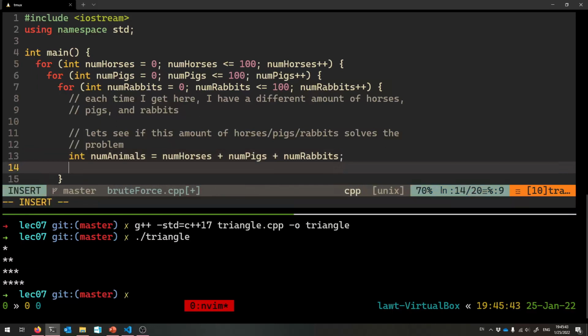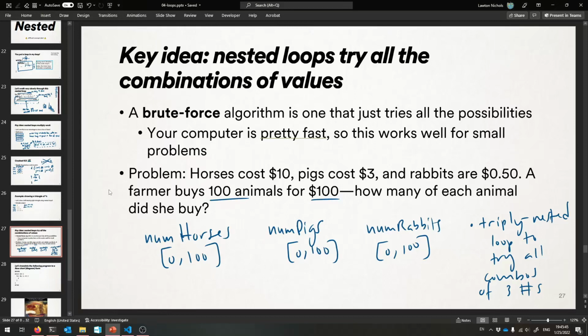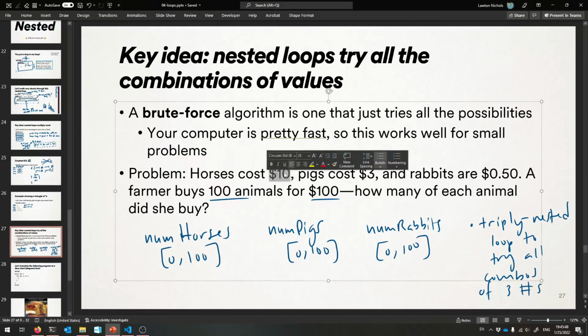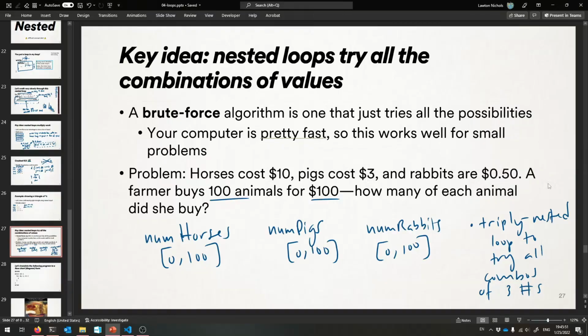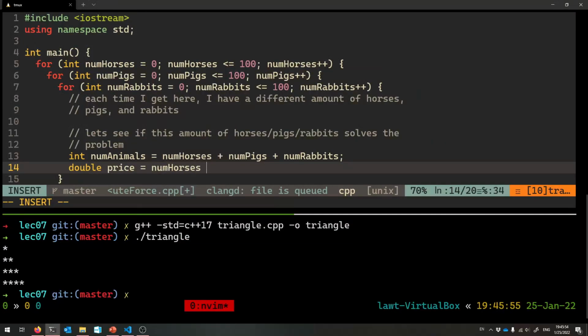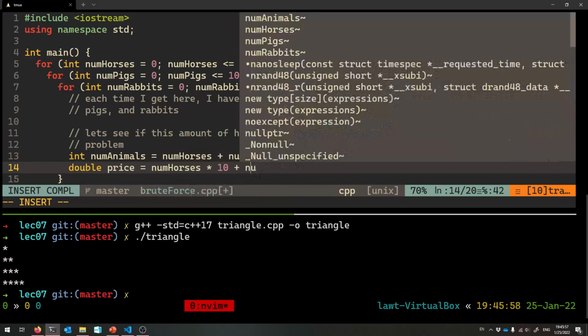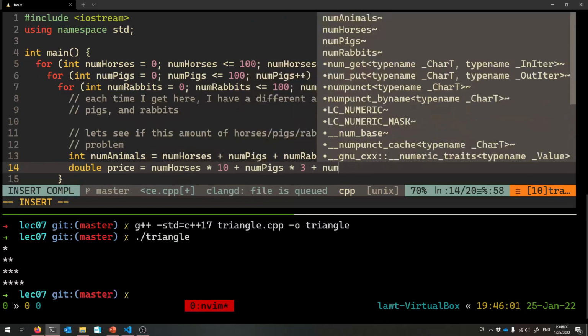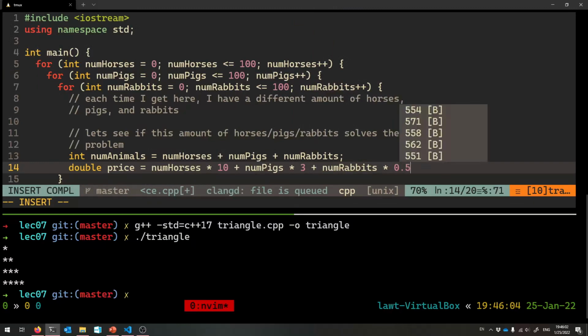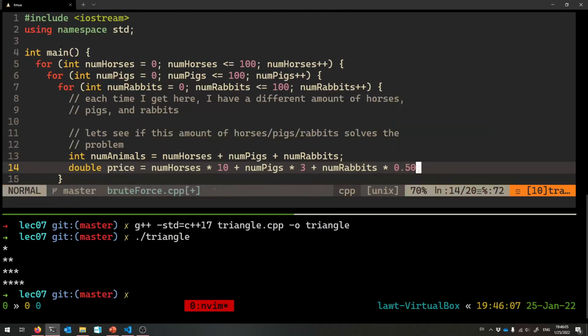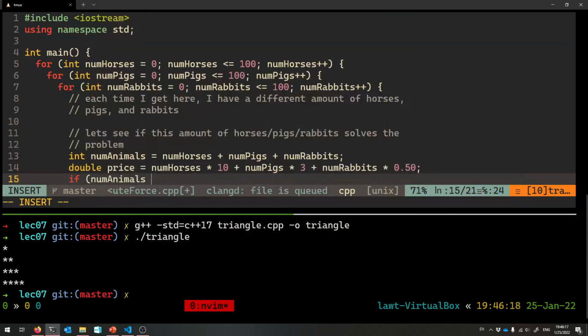So that's num animals. And then we also need price. That is, each horse is $10, each pig is $3, and each rabbit is 50 cents. So let's multiply. Num horses times 10 plus num pigs times 3, right, plus num rabbits times 50 cents. And the order of operations will make sure that this all works out right. So I bought this many animals for this price, and I solved the problem if num animals is equal to 100. I bought exactly 100 animals, and the price is equal to 100.0.